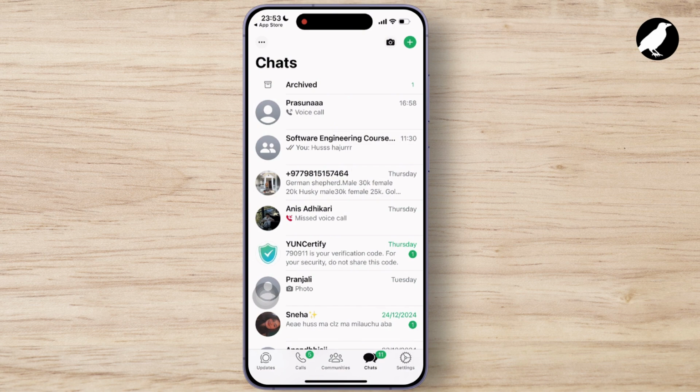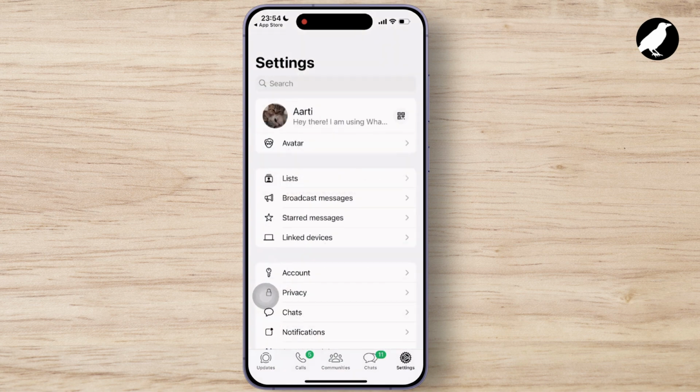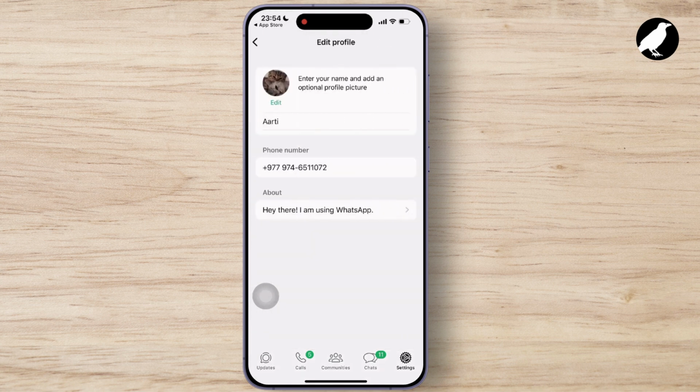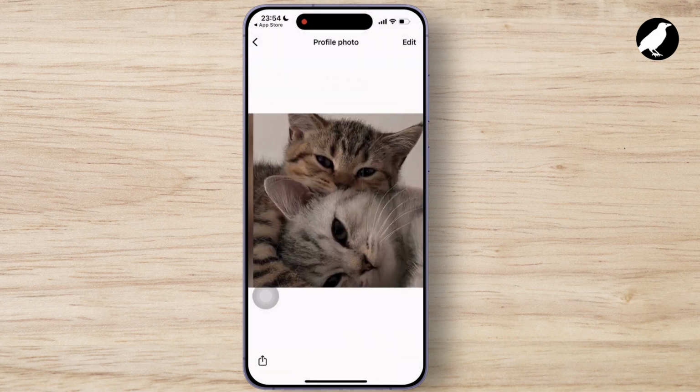Once logged in, tap on the settings icon in the bottom right corner of the screen. Now, once you tap on the settings icon, then inside the settings menu, tap on your name or profile located at the top with your current profile picture. Now, once you have done so, tap on the camera icon or edit option available there, or simply tap on the photo you have currently available.